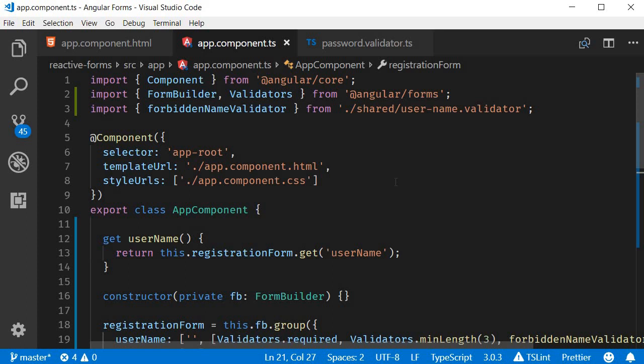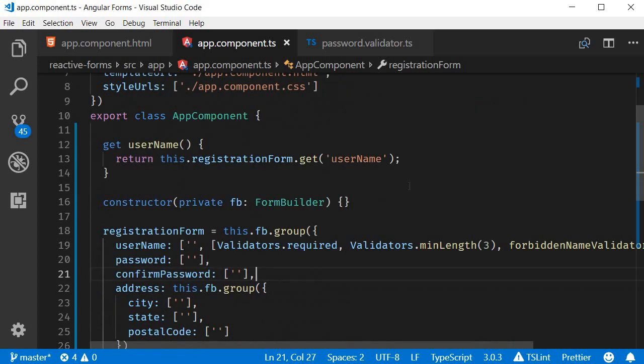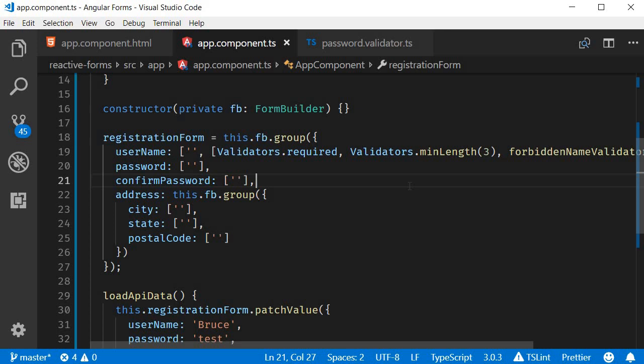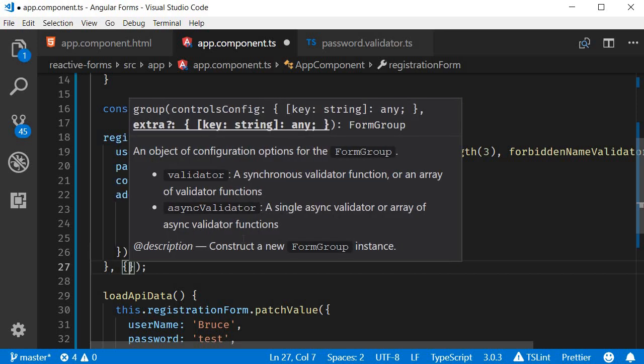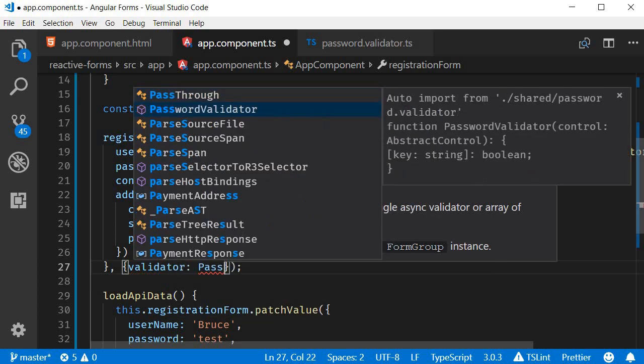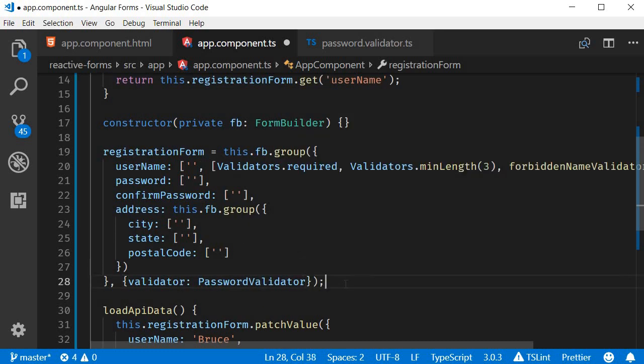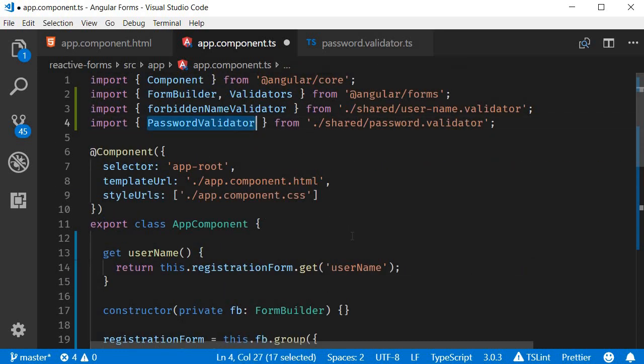Now we can add the password validator to the form group. Remember, the validator is on the form group and not the form control. So the second argument to the group method is the validator, which is nothing but the password validator. Again, make sure to import password validator.